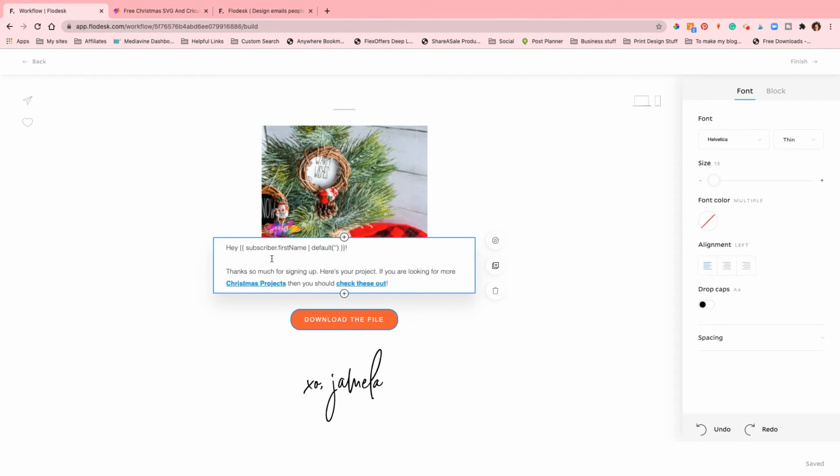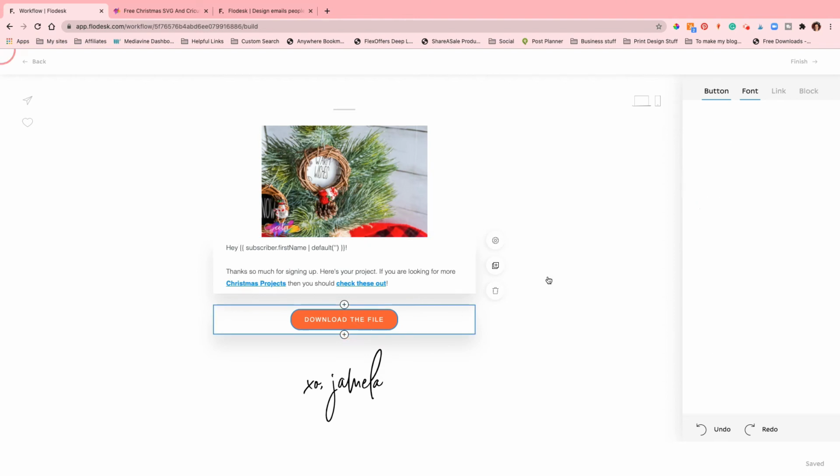So if you're not just duplicating and you're setting it up for the first time, you're going to want to type something in here. So when they open it, it says, hey, and then it has their first name, and then they have this cute little message, and then the next thing they're going to do is click download the file. Now, this is the email that is being sent to them. So you want to make it look nice.